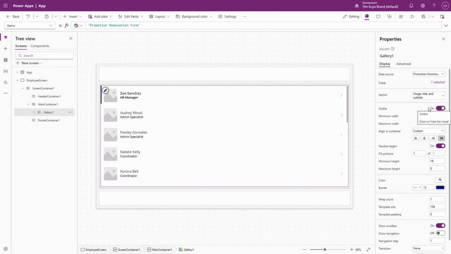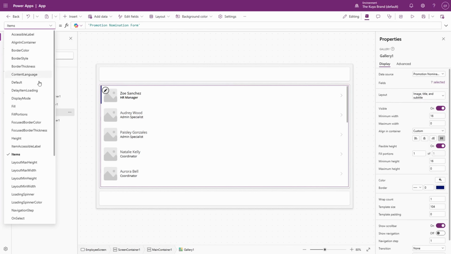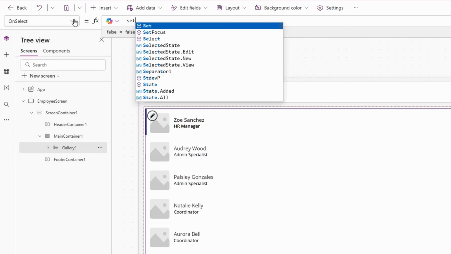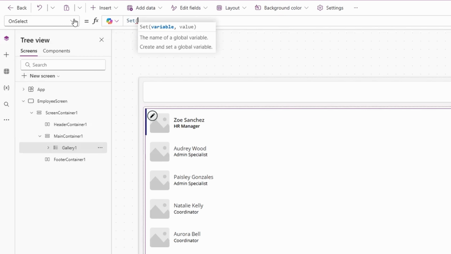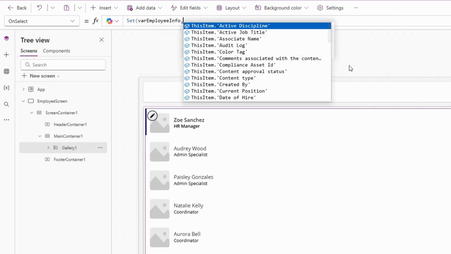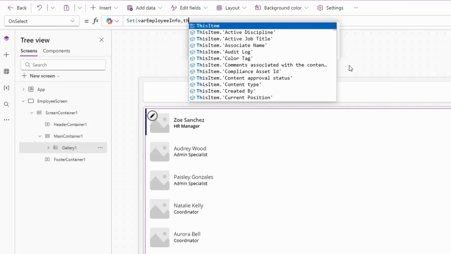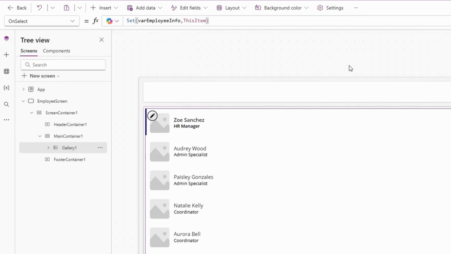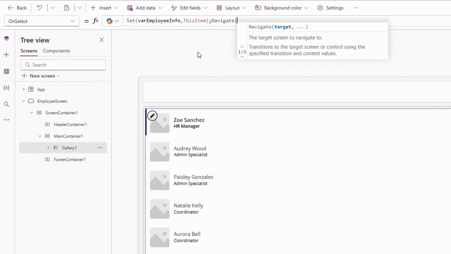Perfect. With this done, still having Gallery 1 clicked on, let's go to the OnSelect of the gallery. I'm going to set a new variable with this gallery. The variable is going to be called varEmployeeInfo, comma, and the info stored in this variable comes from ThisItem. Whichever item the user clicks on, those contents will be stored inside of varEmployeeInfo, semicolon. And after our user clicks on an employee, we want to navigate them to our next page. So I'll add in Navigate.